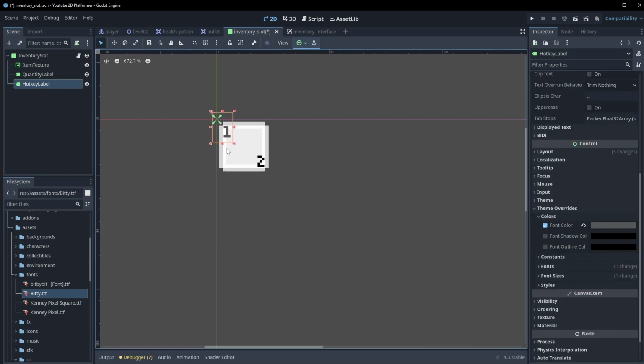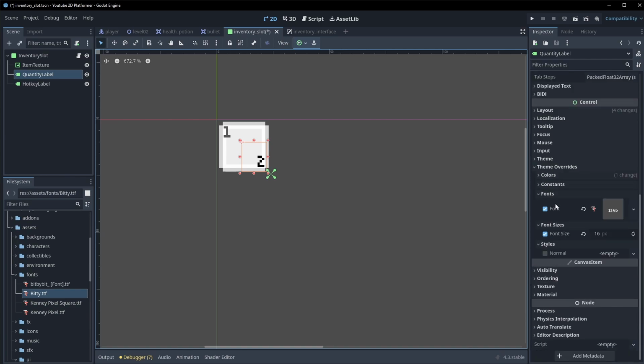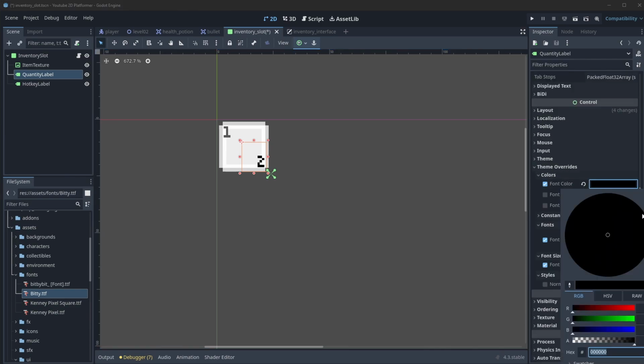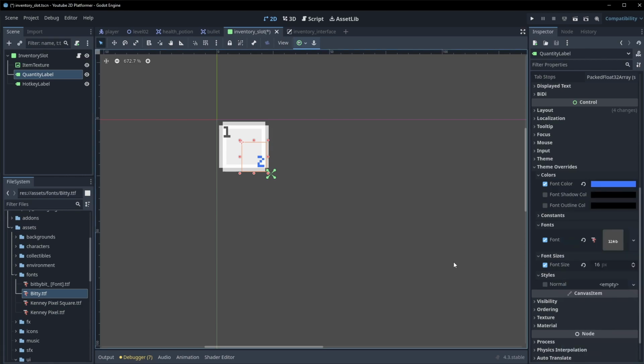And then I don't really like how this is black either. So let's go back to the quantity label, and let's update that style, this color as well. I think I'm going to make it a blue. Yeah, let's do that. You can make it whatever you want, but I'm going to stick with that blue. I think that color scheme looks kind of nice. Then we need to make a couple of property adjustments across all of these.